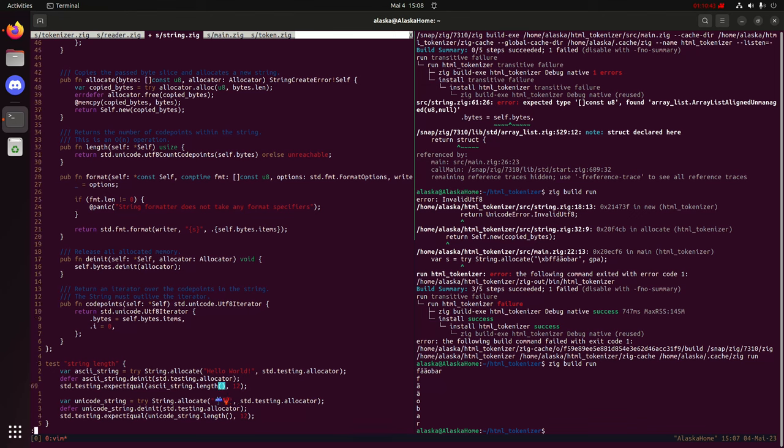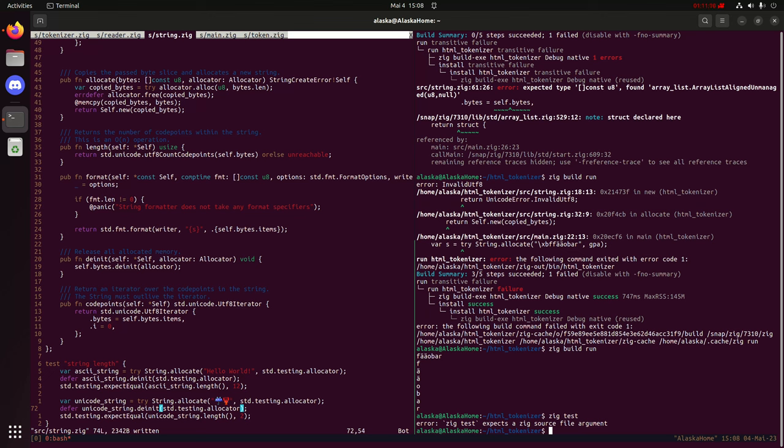Okay, so this should be 2 code points, I believe. Assuming that this umbrella is not a multi-character code point, which those exist, and those are the reason that we differentiate between code points and characters, but I hope this should be 2. So if I run the test, that expects a source file argument.